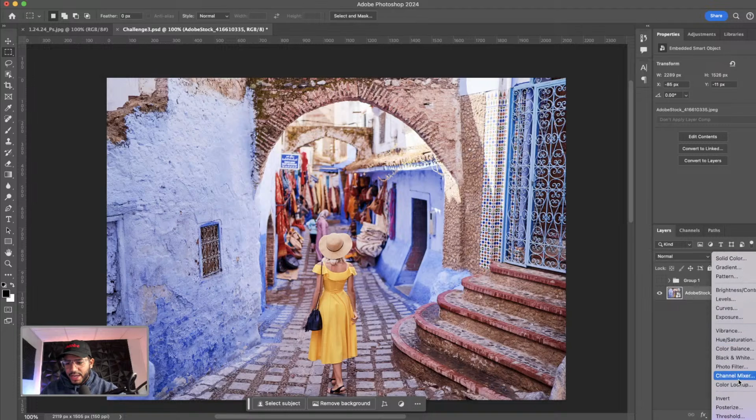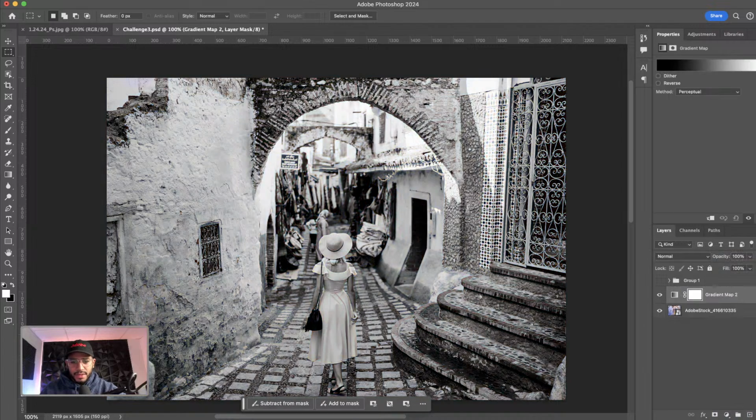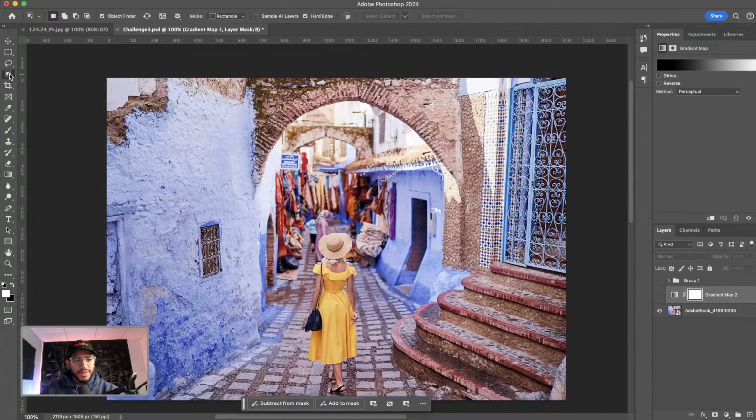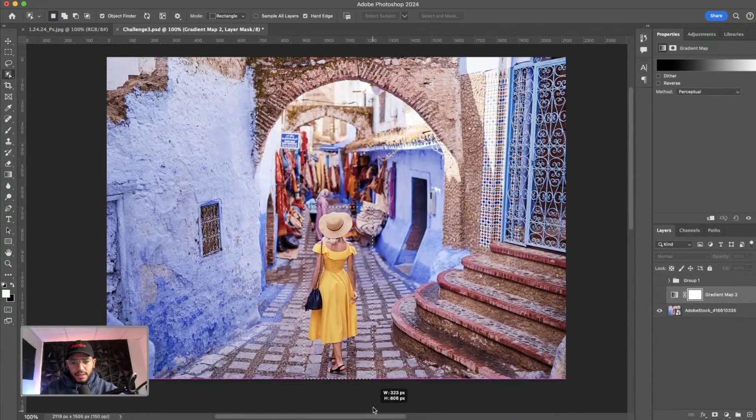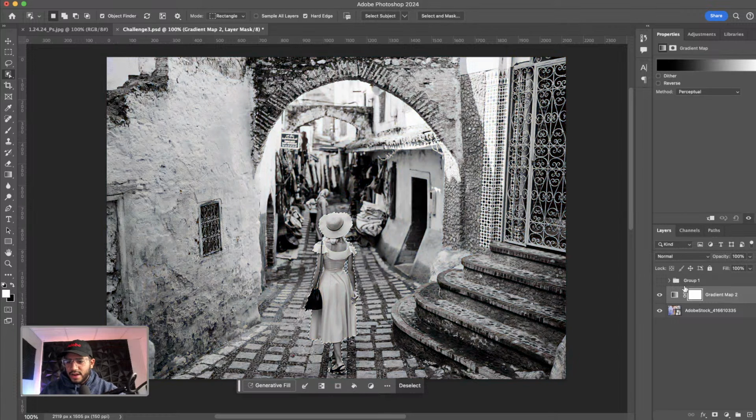So let's create a gradient map. Boom, we have it. That's awesome. Let's just create a selection pretty quick. Let's see if this works. I think we got it. Let's just see right here.